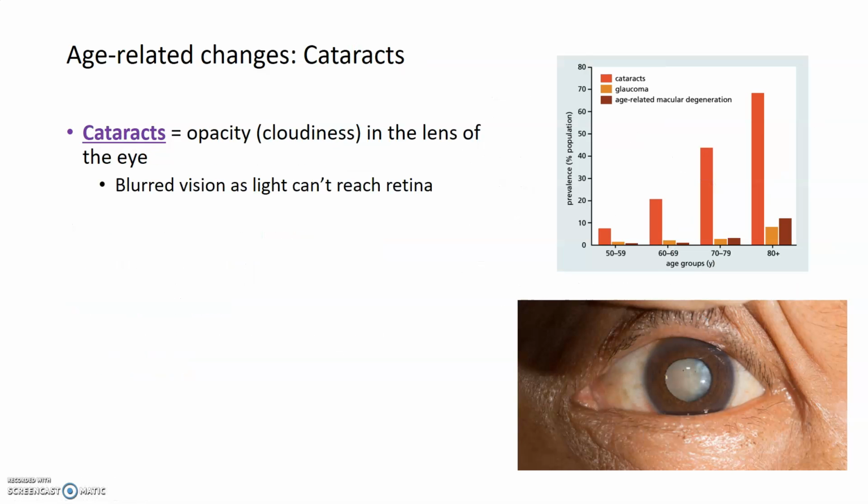Another very common age-related change to vision is a condition known as cataracts. A cataract is really just a cloudiness or opacity that occurs in the lens portion of the eye here. And you can see this cloudiness in a place that we generally associate as clear. What this leads to is blurred vision, because the light can no longer travel through that nice, transparent, clear lens. It's trying to get through this cloudy lens, and it bends and refracts as a result, and it can't ultimately be focused and reach the retina, which makes it difficult to see. And you can see here in this image, cataracts are extremely prevalent in all age groups over 60.